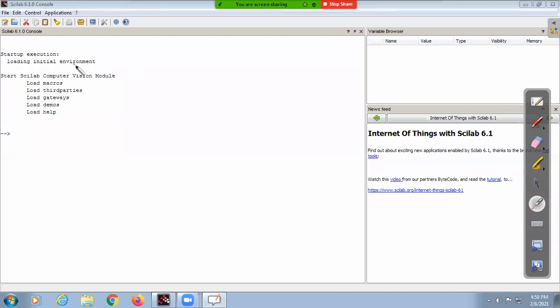Yes. See, now you can see you have successfully installed the computer vision module. So you can do all the computer vision techniques into the Scilab. So if you want to simulate your computer vision techniques into Scilab, you need a module called as computer vision. So after installing this module only, you can able to simulate the computer vision techniques.